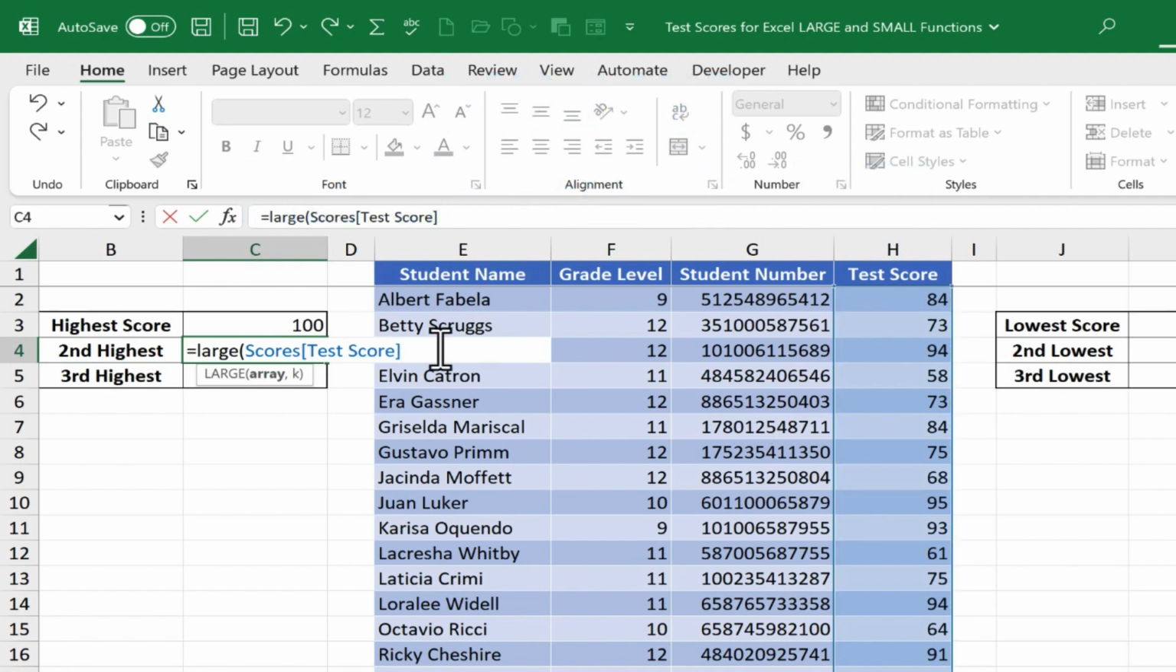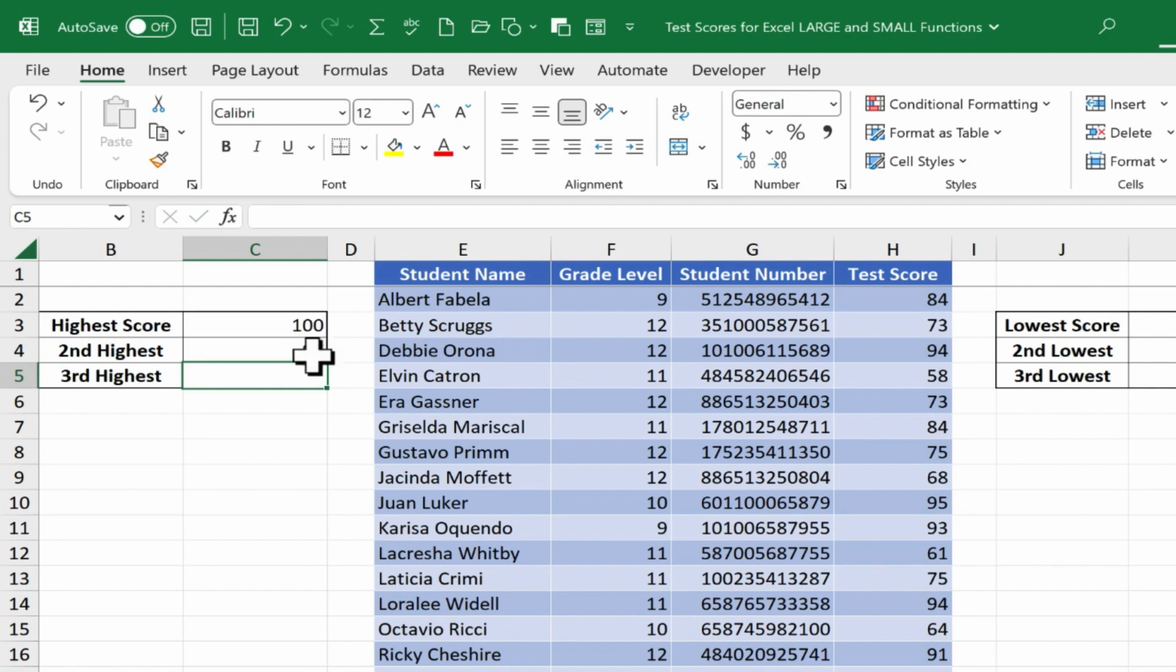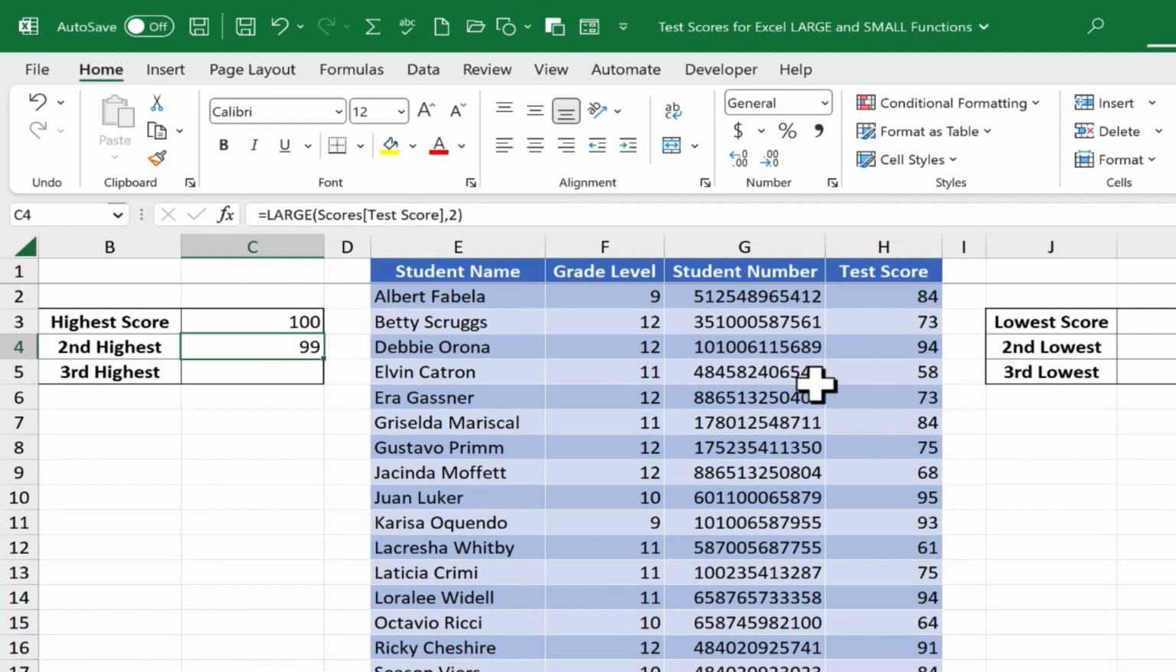Next, I'll put in a comma, and here Excel is expecting K. What does that mean? Basically, what rank am I looking for? Rank number 2, 3, 4, 5, what is it that I'm looking for? In this case, I'm looking for the second highest, so I'll put 2. I should put in my right parenthesis, tap enter on the keyboard, and the second highest score is produced in cell C4. Let's check to see if that's right.